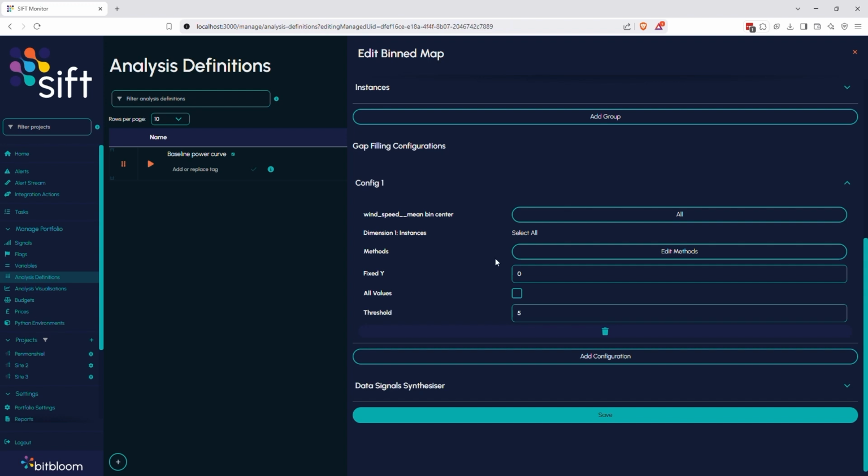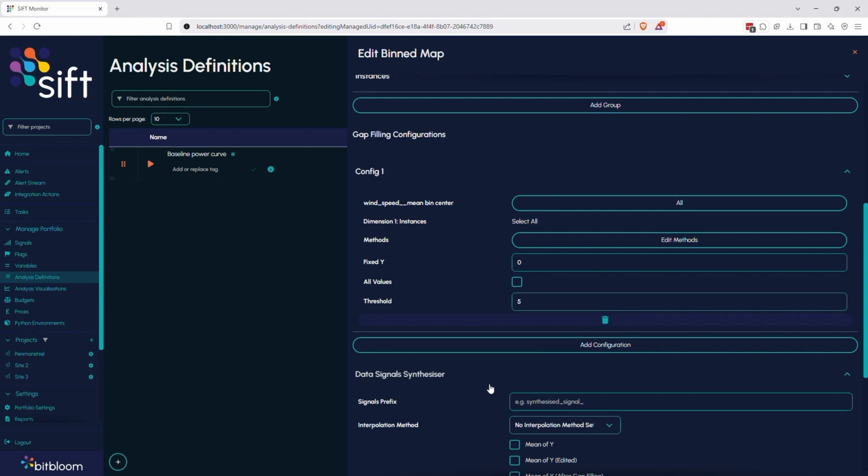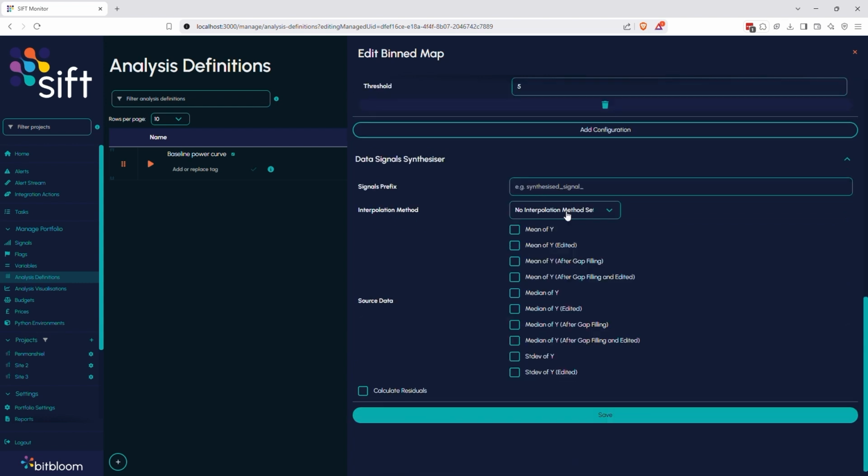We aim to use this bin map to create an expected power signal using observed wind speeds. This can be set up in the data signal synthesizer. We select our interpolation method to be piecewise cubic Hermite and the source data to be the median so that we are less sensitive to outliers. Let's tick the Calculate Residuals box to also get the difference between expected and actual power. Then we can save this analysis.